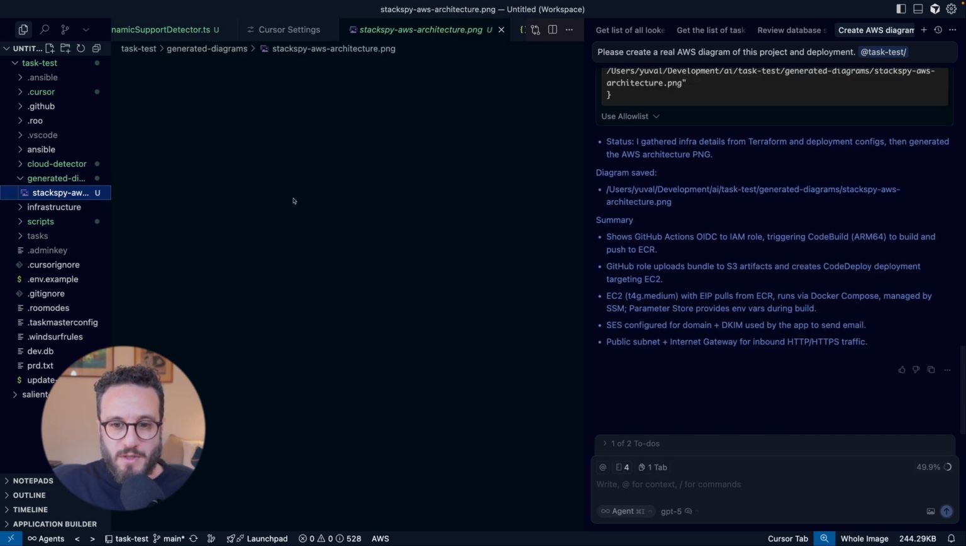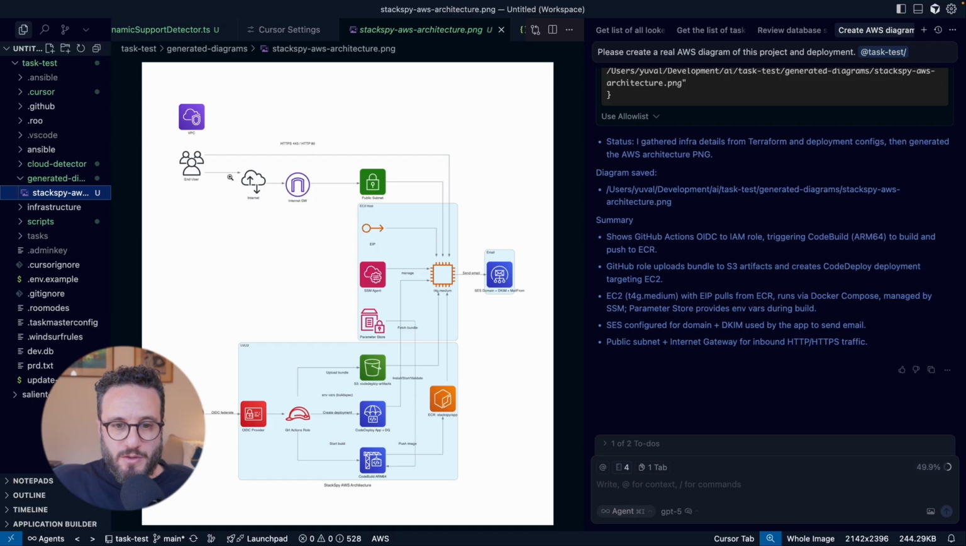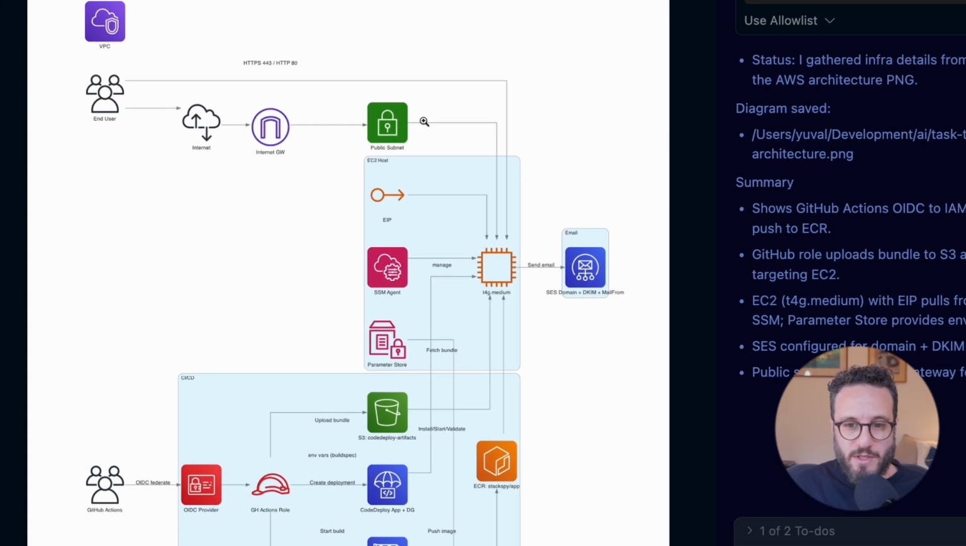Let's see the diagram. Okay, we have an internet gateway. We have the elastic IP. That is right. We have the actual thing. We have the SSM agent, parameter store. And you can see that we have the actual architecture in here. Now, sometimes it will give you a slightly different diagram. I can ask it to create a more detailed diagram of what's happening inside the instance, but this is cool, right?